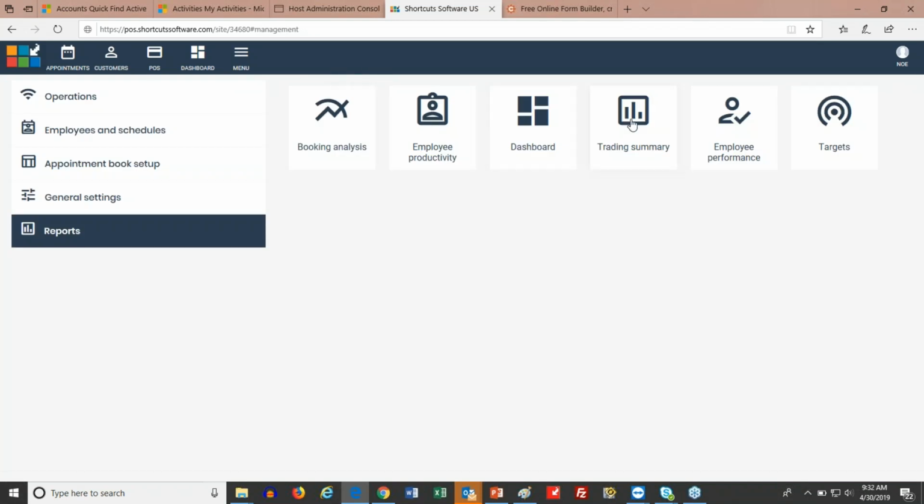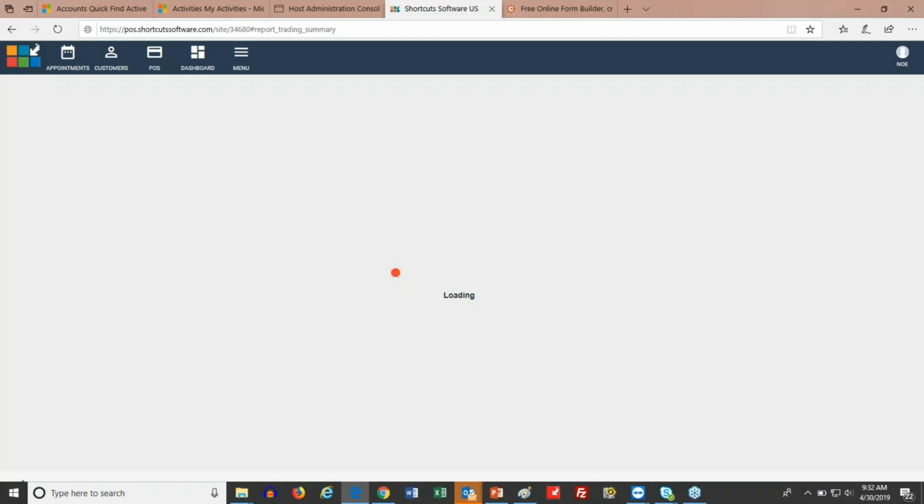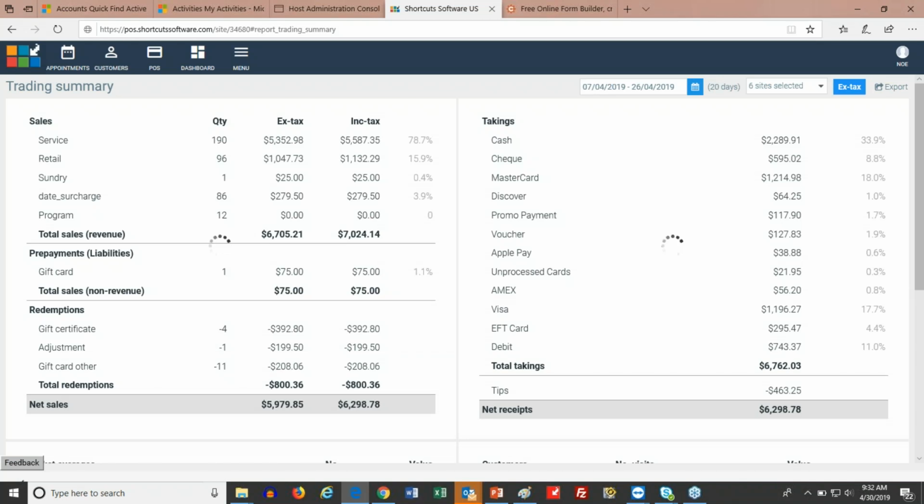The trading summary. So that's the big one. Historically, your business's most popular report in Shortcuts. This is in the Shortcuts point of sale under the end of day reports. Now, you don't have to be at the actual business. If you're at home and you just want to see what your totals were for that day and what your staff was doing, here's your actual trading summary.